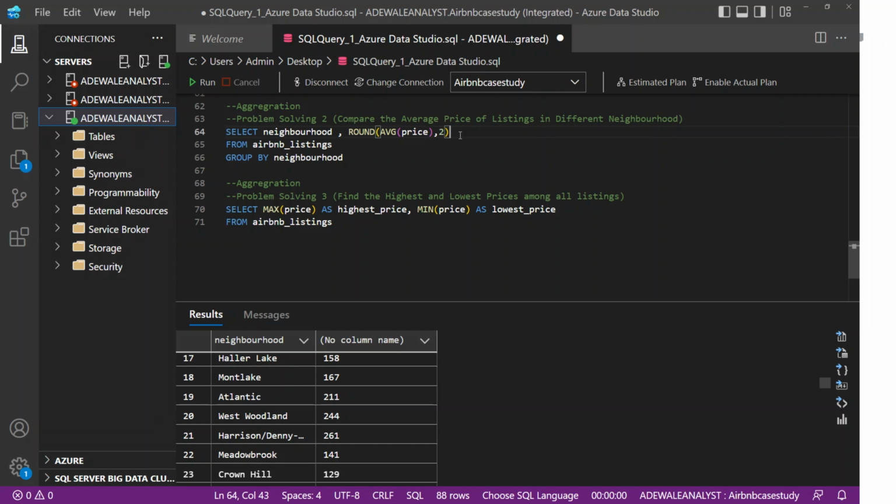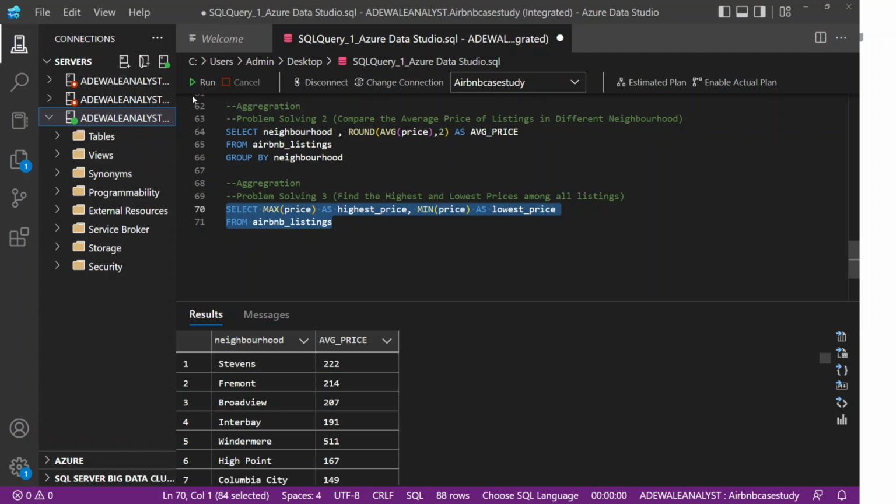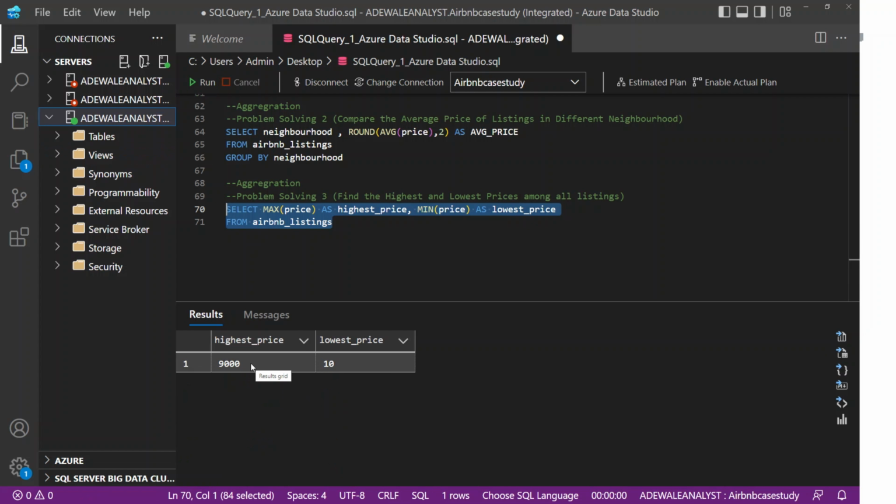Now let me run this problem solving number 3 that we are looking at. Here we are looking at the highest price. The highest price among all of our listings is $9,000, and the lowest price is $10. So you can see that among all of the listings in Seattle, the highest you can get is 9,000, and the lowest you can get is just 10. This helps us understand what the highest and lowest are. You can play around checking the lowest and highest by maybe neighborhood. Let's say, for example, I want to group this by neighborhood.